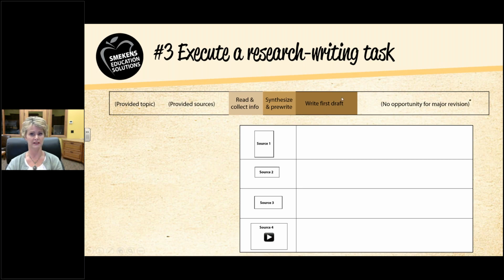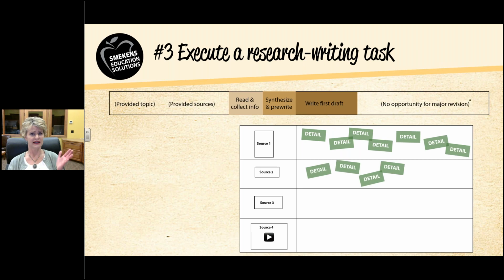Whoa. That's way over here, first draft. We are so not ready to write that. We got to collect the information from our sources. I've read the sources. Now I got to collect my information. Okay, so what about being an astronaut? Well, I picked up this and I picked up this and I learned this. In this first source, I got this information. In the second source, I learned these things.